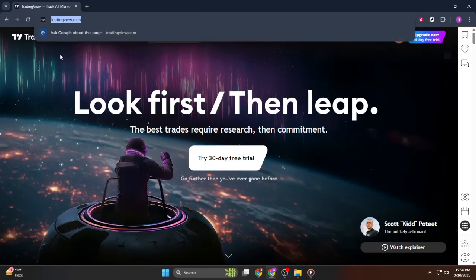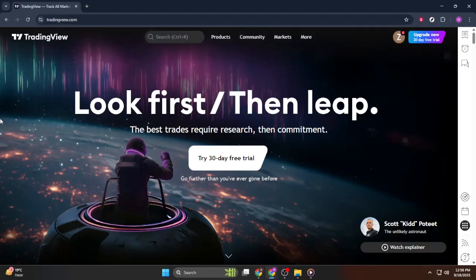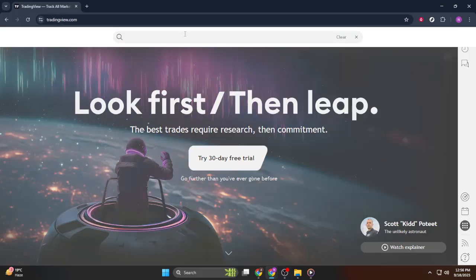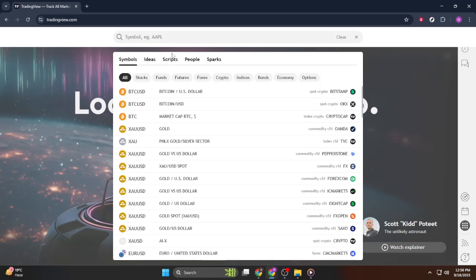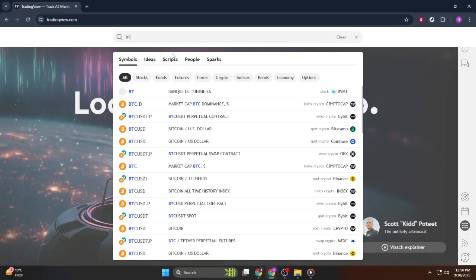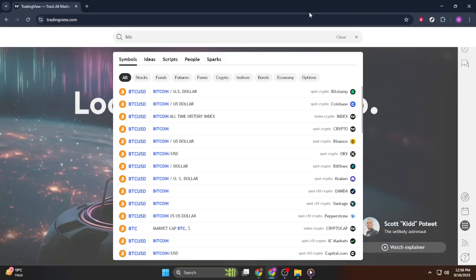First things first, head over to TradingView's homepage. TradingView is a powerful platform where you can track various markets and customize your charts with numerous indicators. Once you're on the page, go ahead and find the search bar, typically located at the top of the page. This search function will allow you to look up any market or asset you're interested in. In our case, let's type Bitcoin in the search bar to bring up the Bitcoin to US dollar chart.